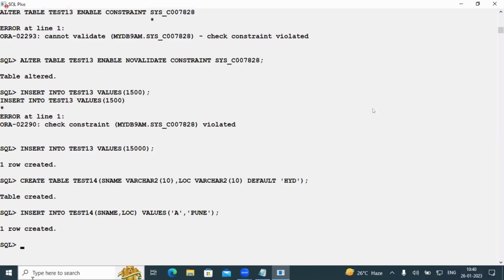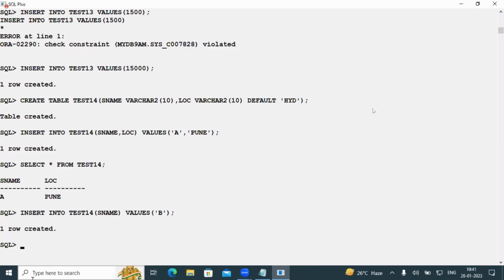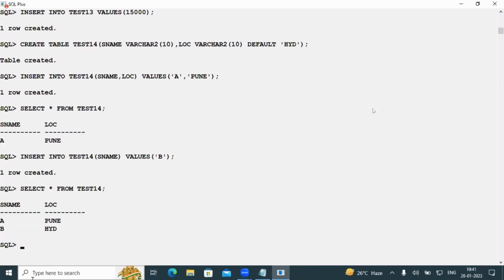Now we can see whether it was taken or not. Pune is taken. But at the next level, suppose I remove the LOC column from the insert. I insert only the name column, name is B, that's it. Which column value am I not sending? The LOC column value. By default it would take null, but null is already replaced now with which value? Hyderabad. Now you can see it took Hyderabad.